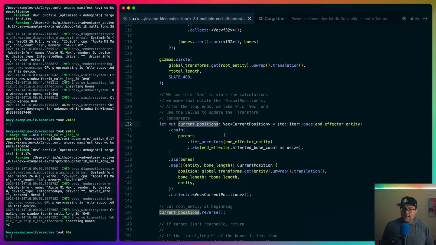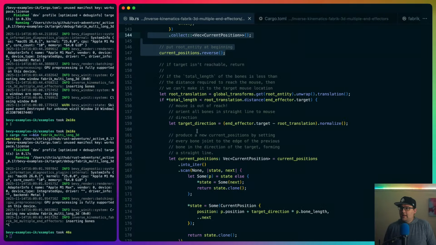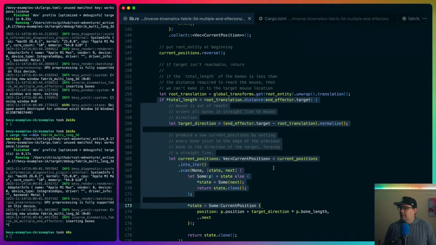We then use that in every successive loop, and we zip that with just the entities in general. So we end up with this vec of current positions, and the vec of current positions is what we use for the rest of the algorithm. So this is a vec of all the global positions, all the bone lengths, and all the entities, just in case we need anything. That's the minimal set of data we need for the algorithm. We reverse that to put the root at the beginning, and then we do the full FABRIK implementation.